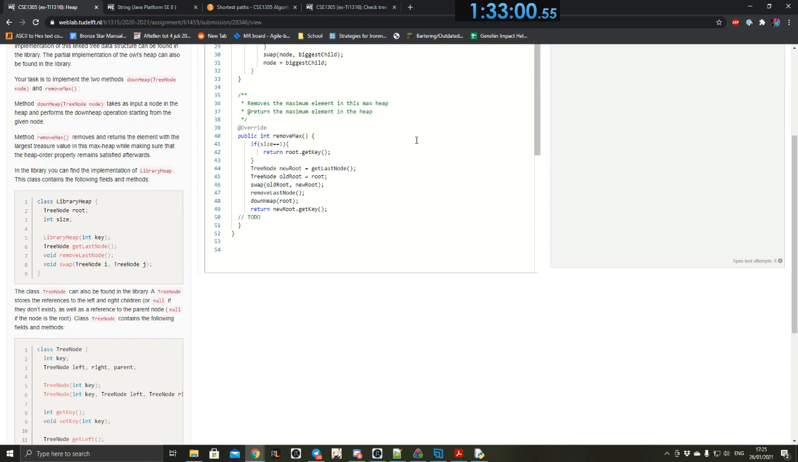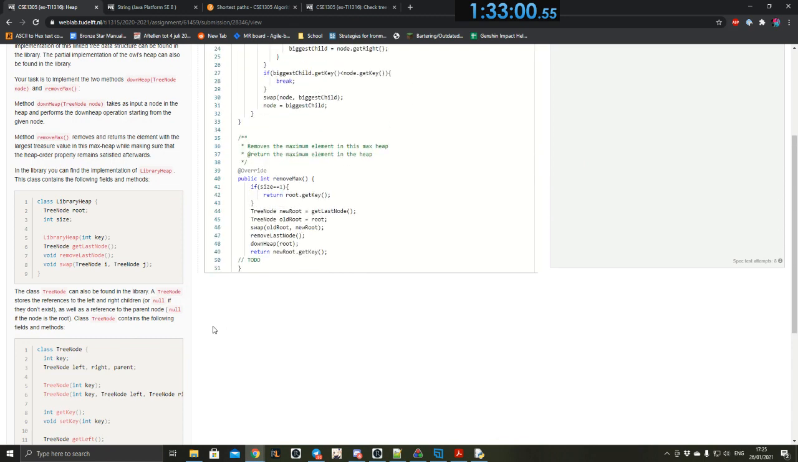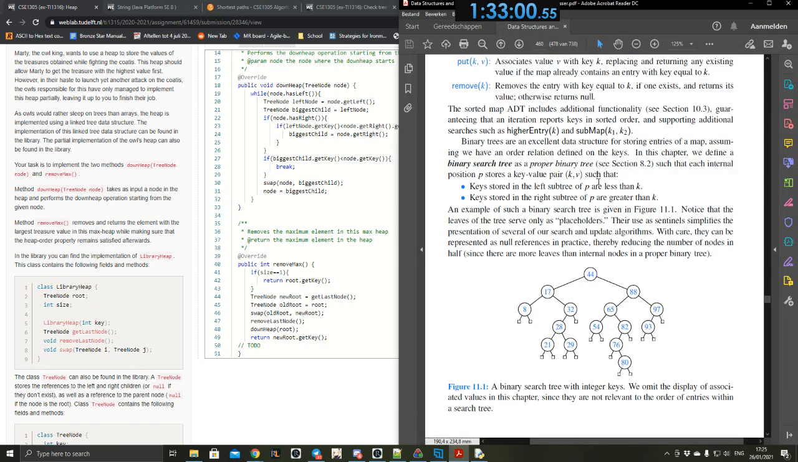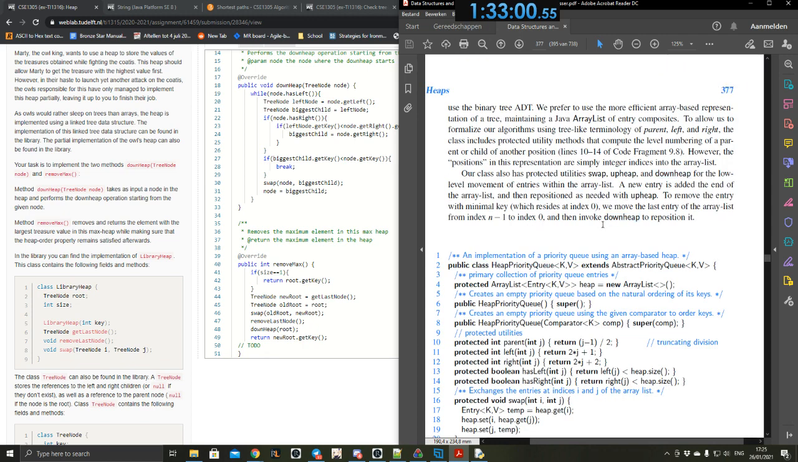Okay, I think this one was really, really easy. Because I had to implement down heap and remove max. And when you open the book, they're literally there. And look, down heap. Yeah.